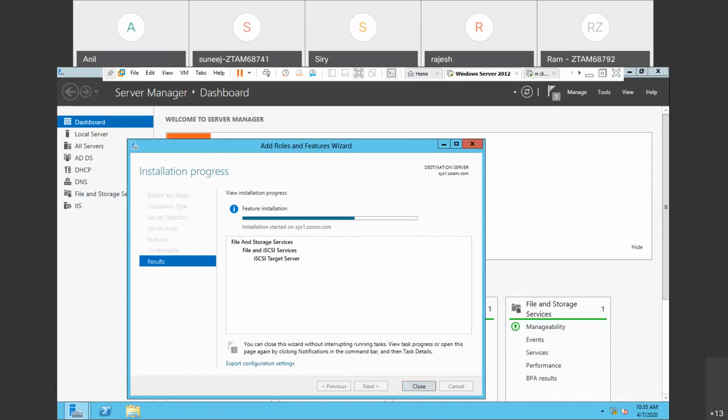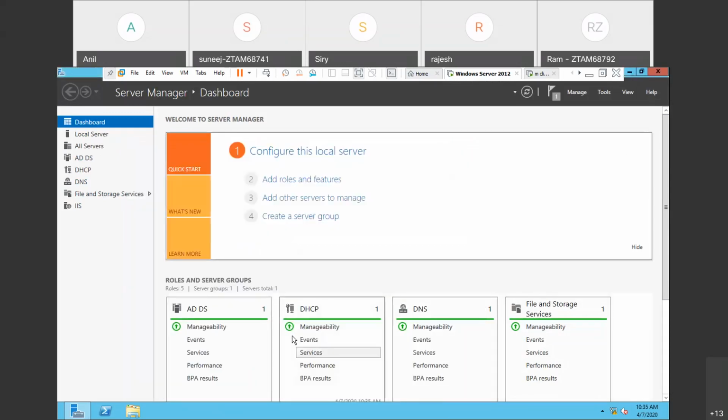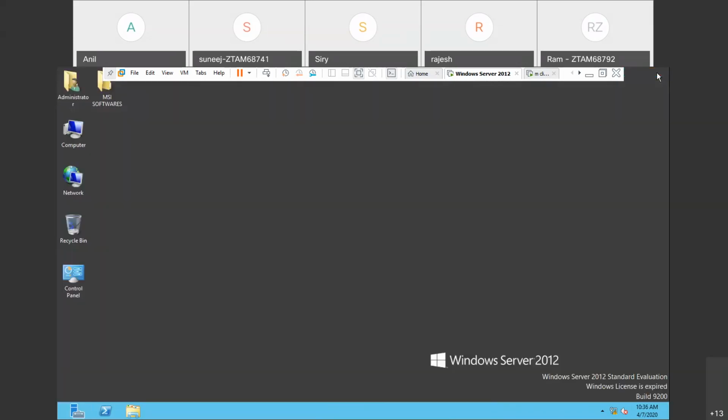So let me see here. Yeah, it is getting in. Now iSCSI has been installed. Now let us see in my E drive how much space is there. Minimum I should have about 12 GB.